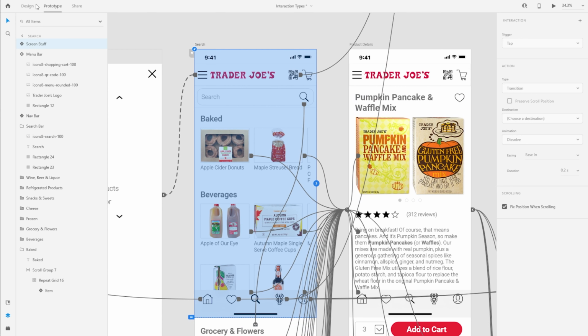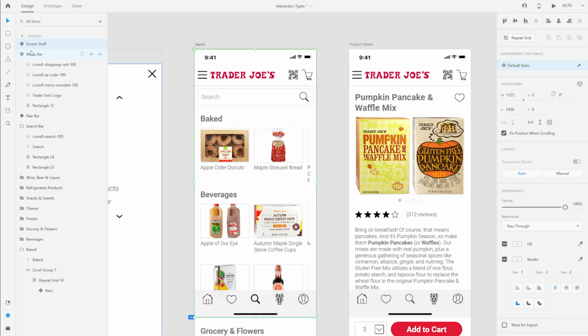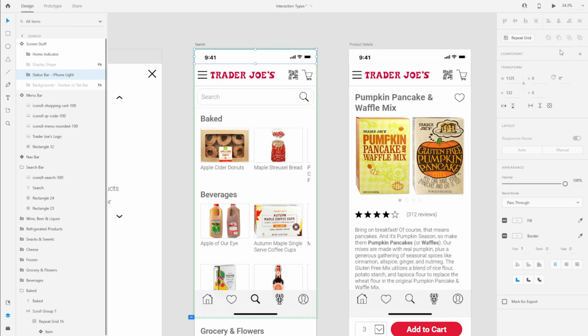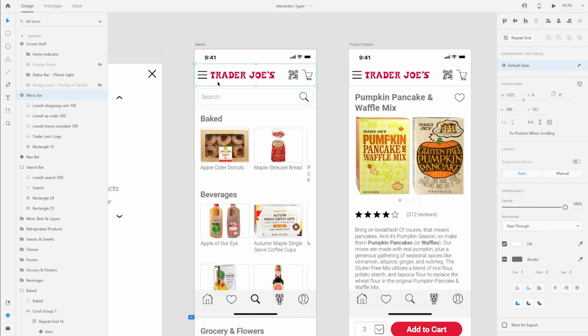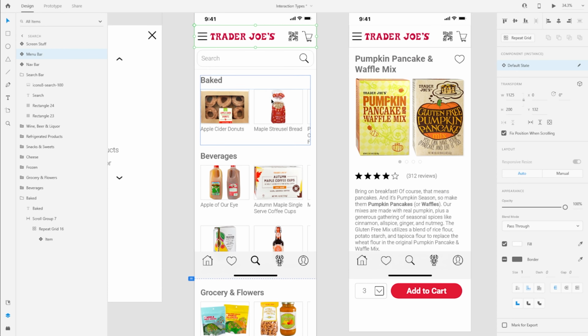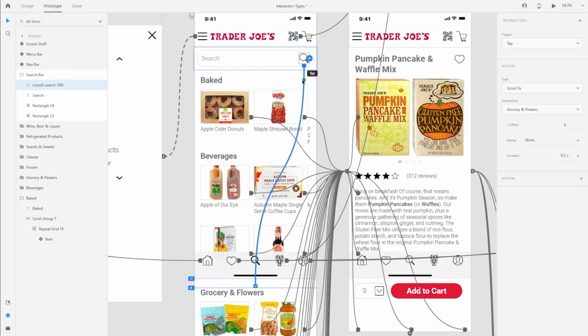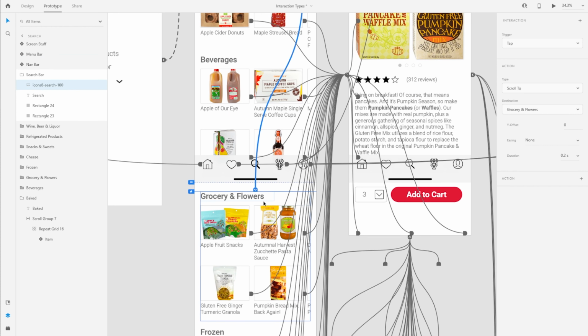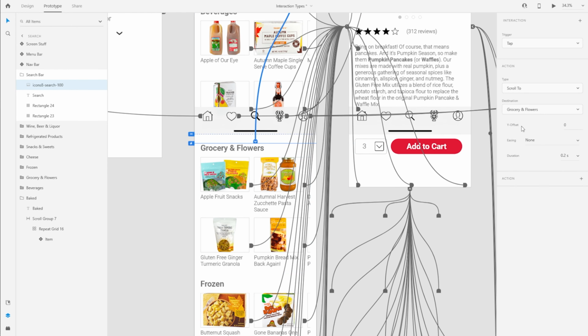If I go to the design tab real quick, I can see the height as 132 and the height of my menu bar up top as 200. So the total height is 332. So going back to the prototype, I'm going to offset this interaction and give it the number 132 plus 200, which is 332.